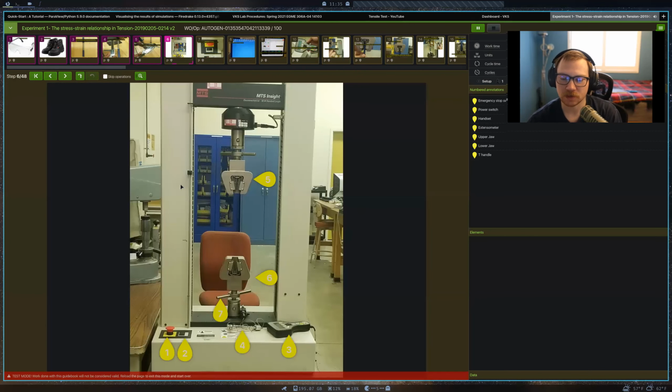Okay, so this is the machine that we use for a lot of the labs. I think every lab besides one of them. This is called an MTS tensile testing machine. Really, I guess an MTS Insight tensile testing machine. So again, we use this for pretty much every lab. These 2 things here, we have this one right here, and this one down here. They are the jaws of the machine.